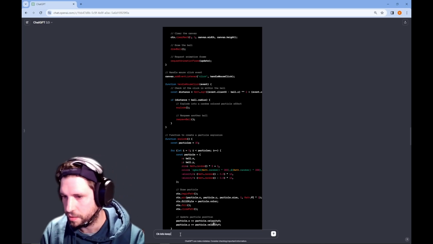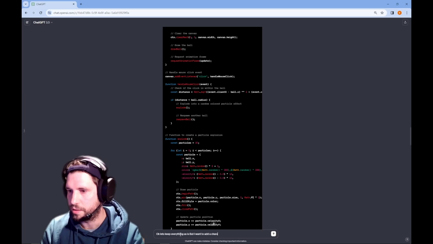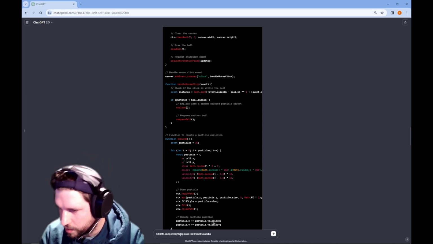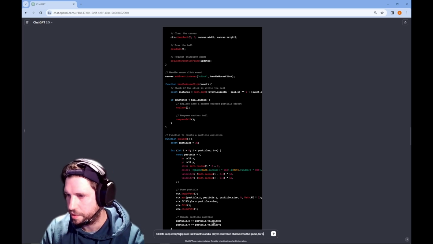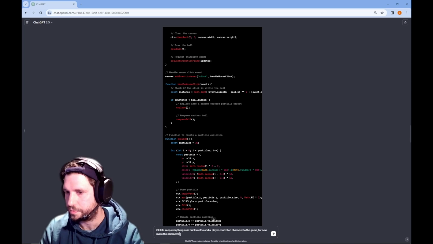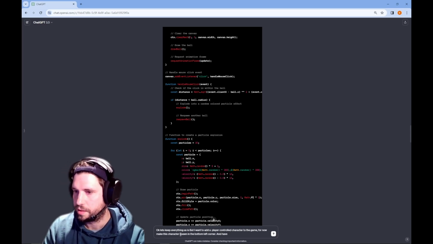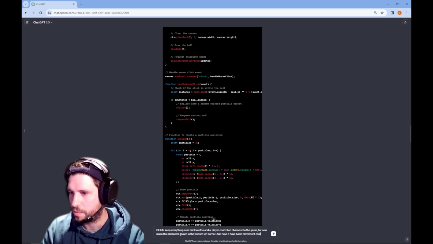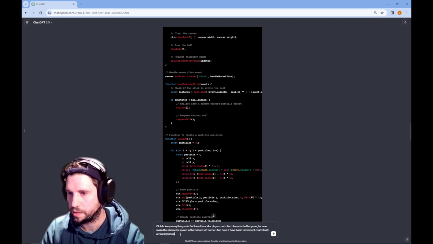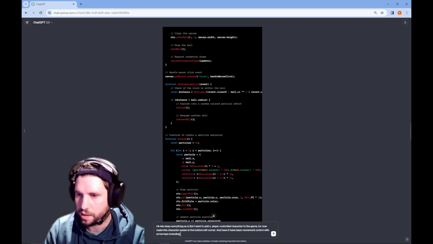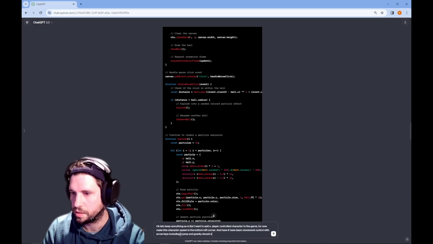Okay, let's keep everything as is, but I want to add a player controlled character to the game. For now, make this character spawn in the bottom left corner and have basic movement controls with arrow keys, including a jump and gravity effects. Gravity should affect this player.